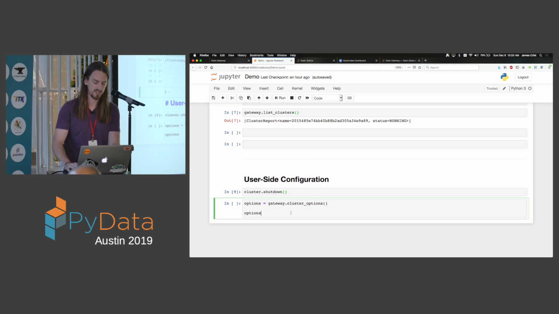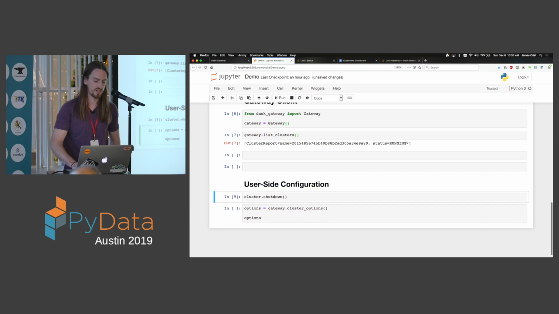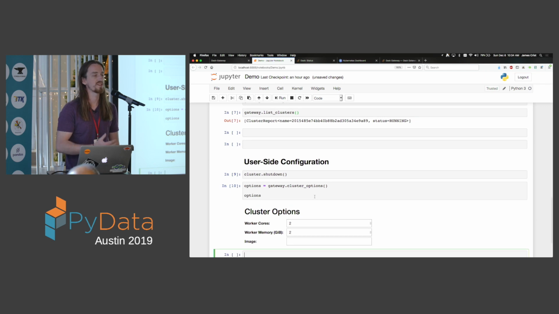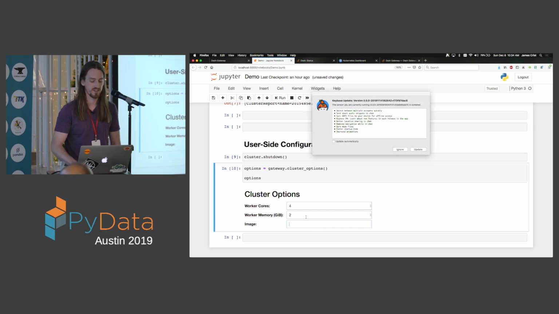So here we can see what options a user has access to by calling cluster options. This is going to query the server to see what the admin has exposed. By default, the admin has exposed nothing. Here we've set this up to expose worker cores and memory, so that a user can configure their cluster to use 4 cores per worker instead of 2 by default, or a different memory or a different image. But nothing else they have permission to change.